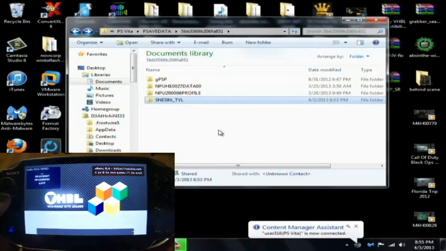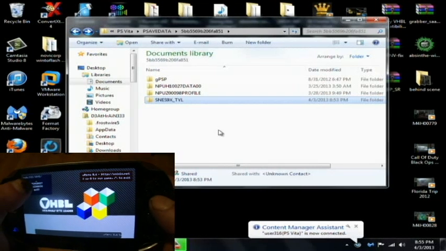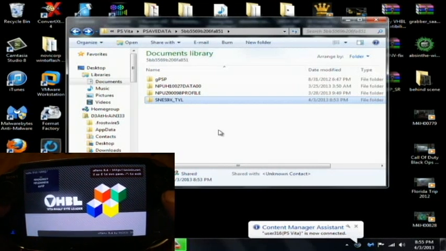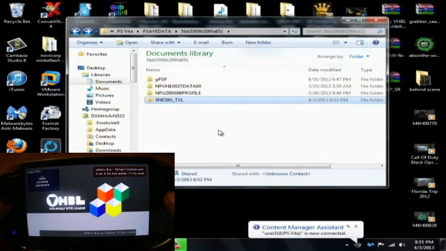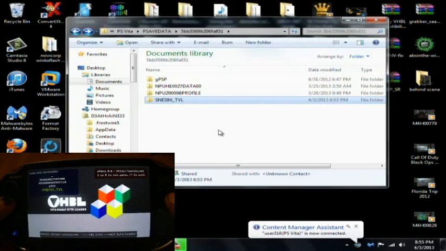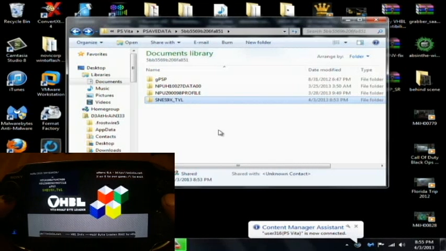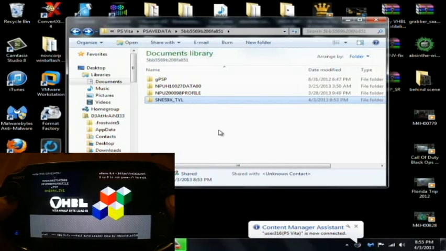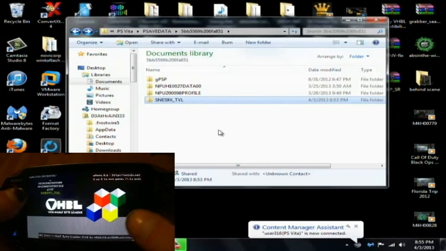So that's that there. Now what you want to do is click this two-dot icon here. This is the W menu, which is the best one in my eyes, and go to Save Data and scroll down to SNES 9X-TYL. Now you can delete the save data after this, unless you want to modify it or whatever like that. You can leave it in there or whatever, because this is on your memory stick.